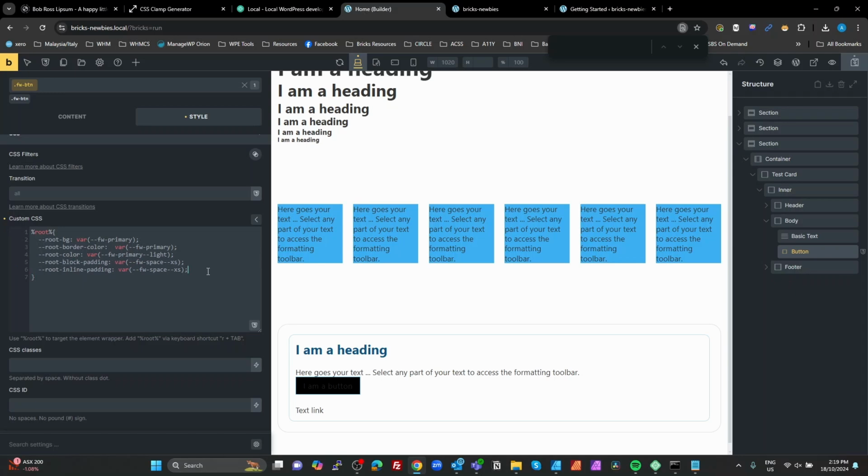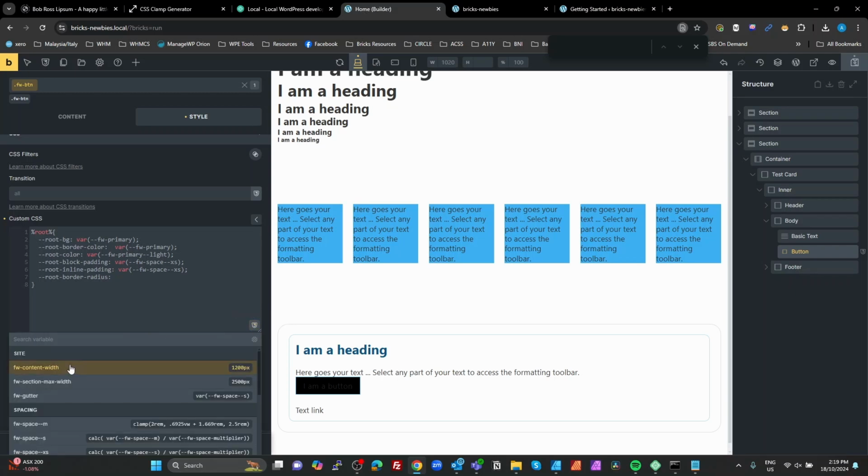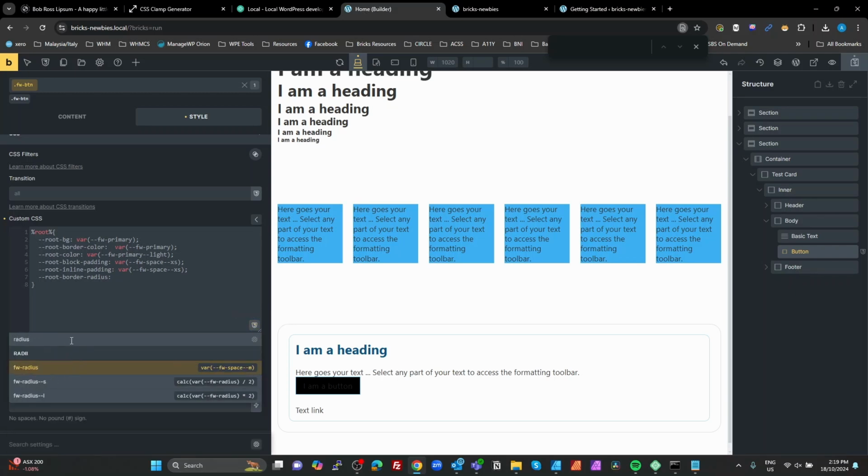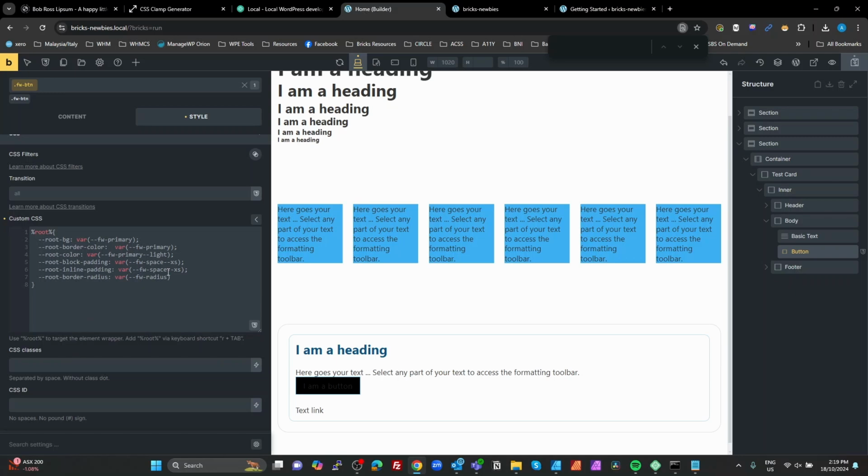What else might we need? A radius. And we're going to use a radius variable here of just a radius. Again, you can change these. We're going to then do a root border width. We'll just do that, say 2 pixels. All right, now we need to apply these. So these are settings. Now we need to apply that.